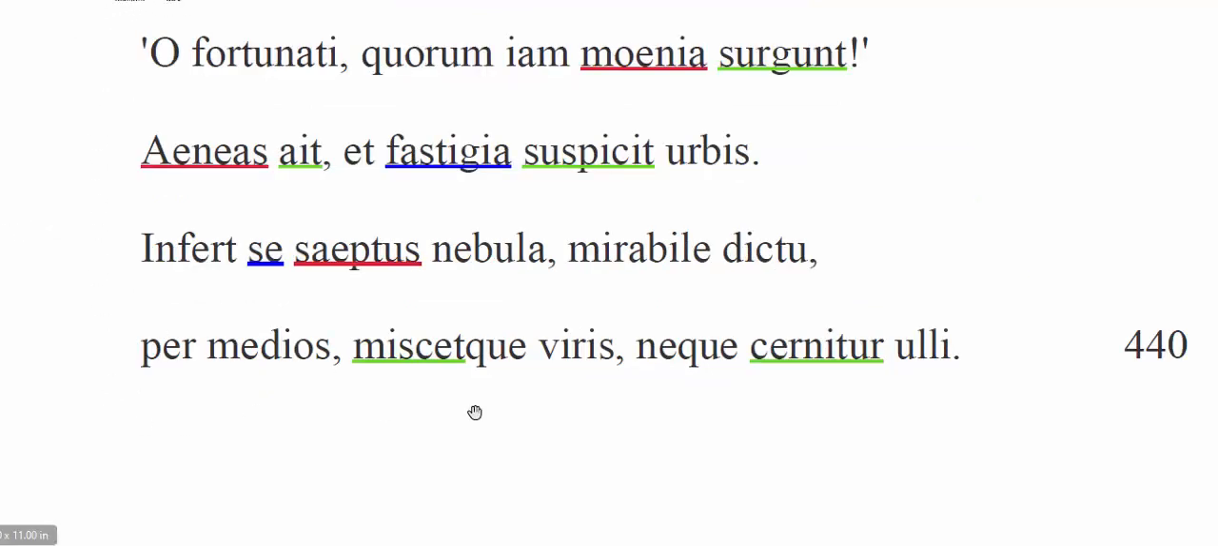Okay, and here we are then at the very last lines of this first part, lines 418 to 440. Here we have Aeneid 1.418, so Aeneas cries out, he says, and again, he's in the cloud, so no one can see or hear him. O fortunati, quorum iam moenia surgunt. So he's speaking now to the Carthaginians. This is vocative. O lucky ones, right? We understand ones from this masculine plural, whose walls now rise. Okay, so the moenia is the subject of surgunt. Your walls are rising. That makes you fortunati.